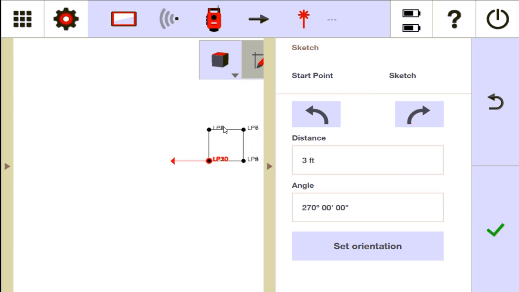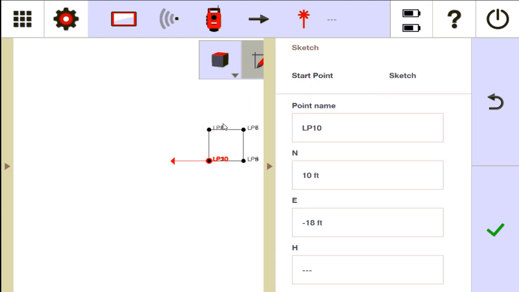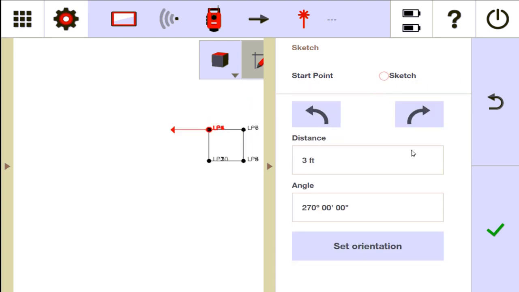And now I can go ahead and start here. Go to start point, select this guy here. Now I'll go back to sketch, and I'll make myself a little house, I guess. I mean, it's not going to be to scale, but you get the idea. I can make a little house, and good to go.